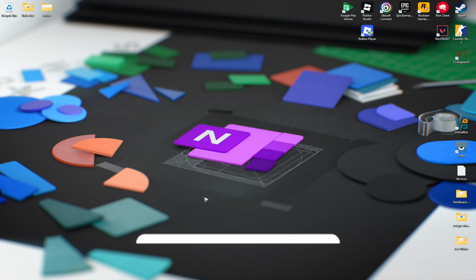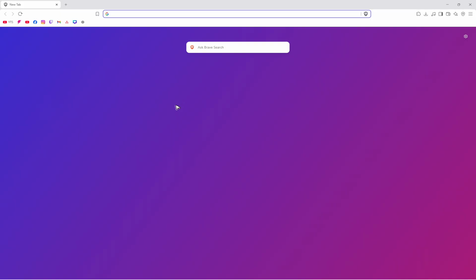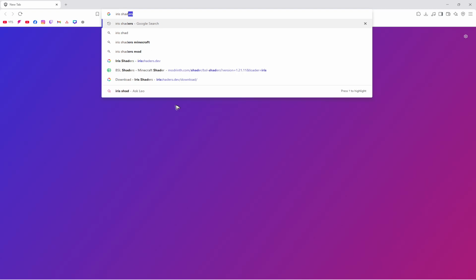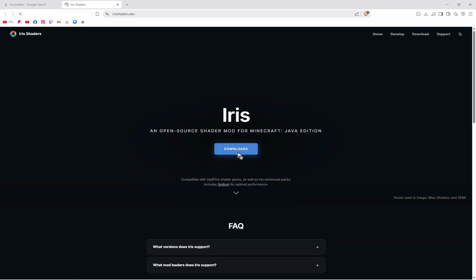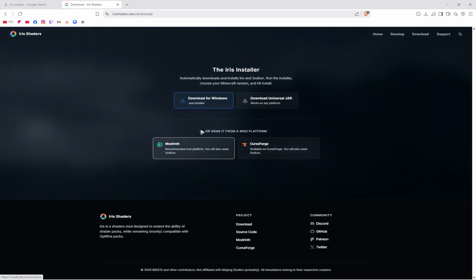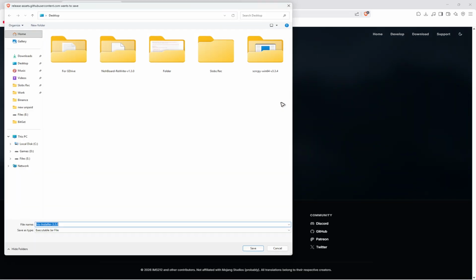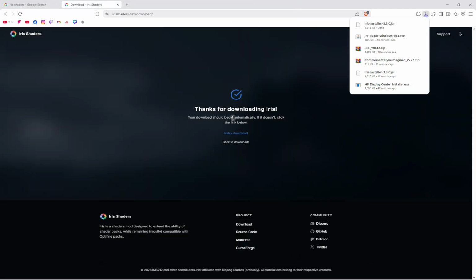Now, first up, we would need to download. Open up your favorite browser. We would need to download Iris shaders, hit enter. Now, I'm going to click on the first link right here, and then just click on downloads. Now go ahead and download the Universal Jar. Save it on your desktop so you can easily spot it later.